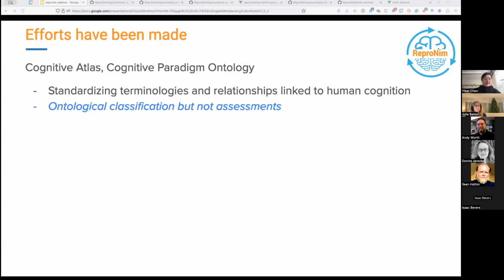But the thing is, they focus on ontological classification. You can think about it at a higher level, or you can think about it as a fundamental level. They don't directly apply to the assessments, the questionnaires we use in our research.